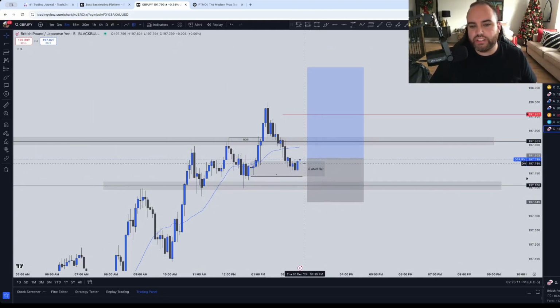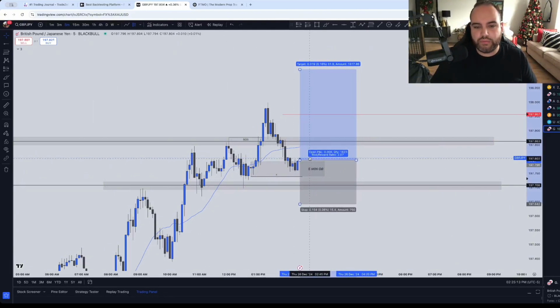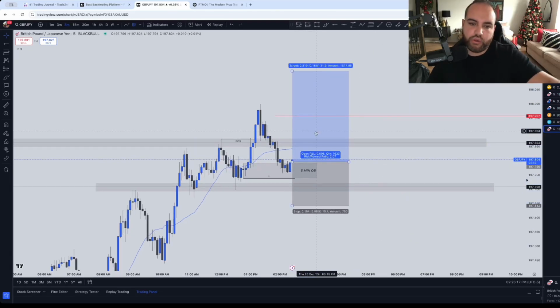So the nice thing about this too is, like I said, once you put it in like this, you can see that the market is following through with the position, right?